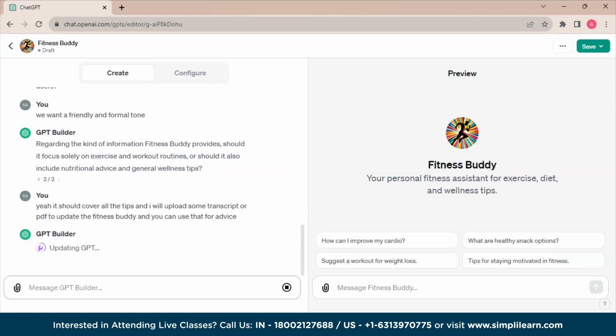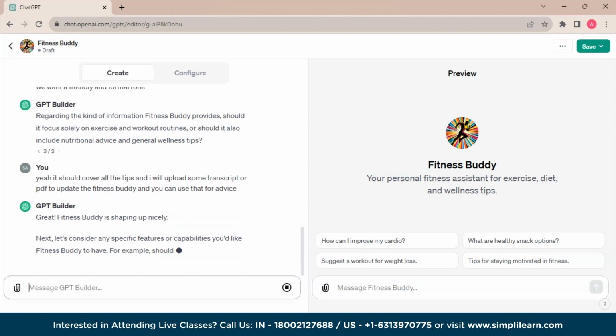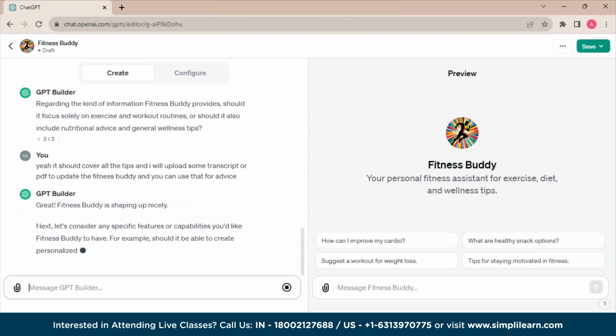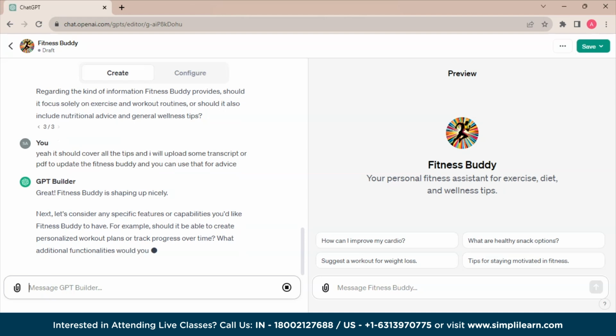Okay, here you can see that the GPT builder is updating the GPT, and we will upload some PDF. I just have one PDF, and it has many articles or content for fitness. So we will upload that, and the GPT builder will take that content and customize our Fitness Buddy according to it, and it will answer us according to that script only.